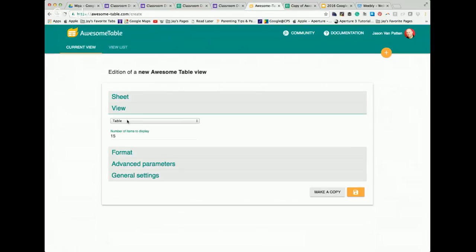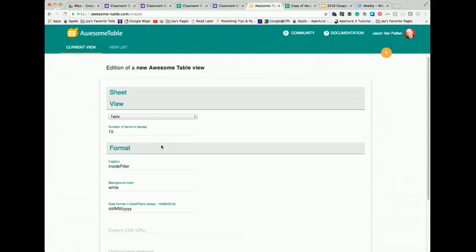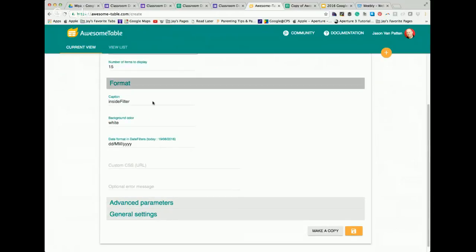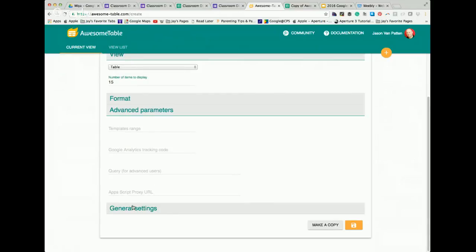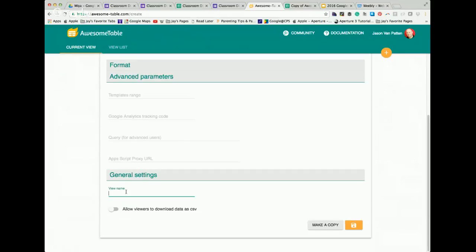The next step is to choose our view. We'll start with a table just to see what it looks like. Okay. Format, I usually don't change anything in here. We'll just leave that alone. Advanced parameters, for now we're going to leave that alone. Under general settings, we're going to give this a name. So we're going to call this our digital classroom portfolio. Okay. And I'm going to save it.